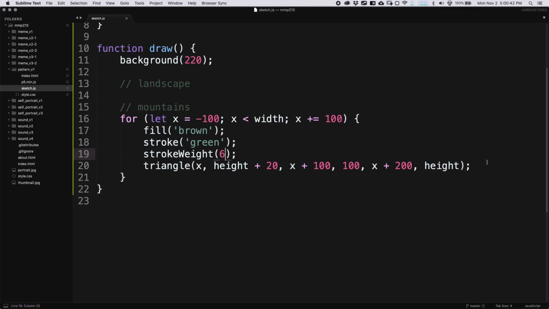So we could add more in here. Like if I wanted to add a tree, I could add some rectangles or something like that. But then we'd have to kind of match them. So let's just make another for loop for our trees. So we'll say trees. And so for this time, I'll say let x equals 0. X is less than width. So I'm going to use kind of the same thing here. And then x plus equals 20. So I'm going to make my trees a bit smaller.